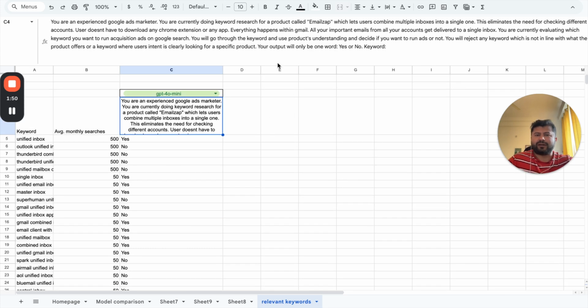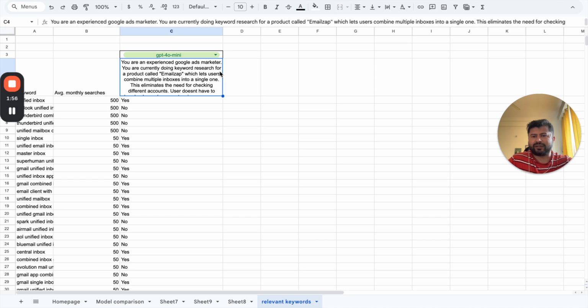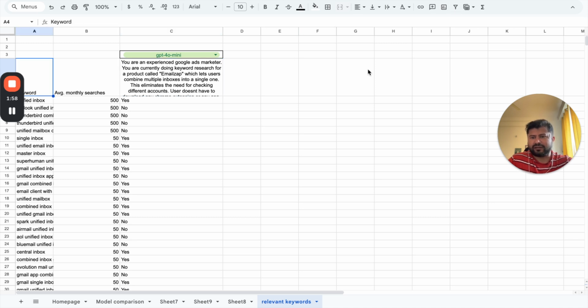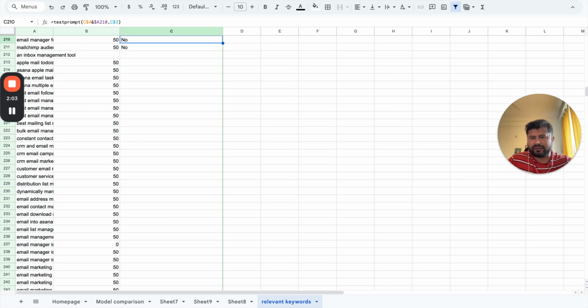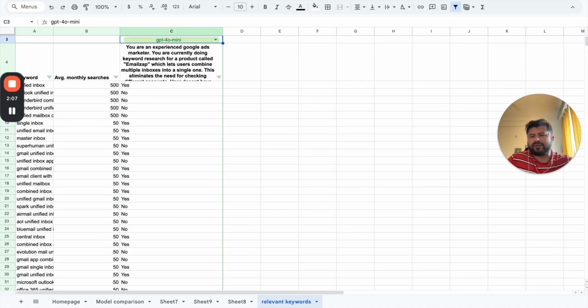It's telling us which of these keywords are relevant that we should run ads on. So yeah, I think let's see what keywords it has selected for us to run ads on. Now I can just filter. Looks like the formula wasn't dragged throughout the way. Let's do that and wait for the responses to come in, but that's the idea.